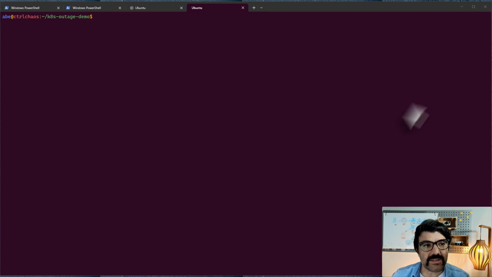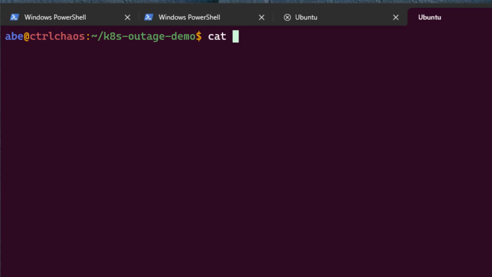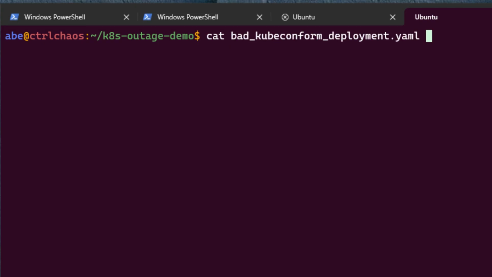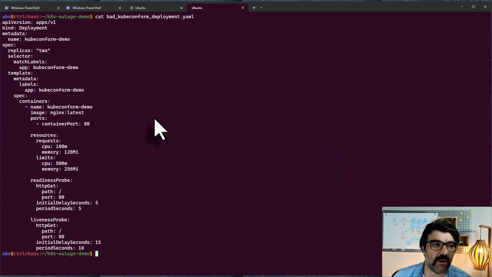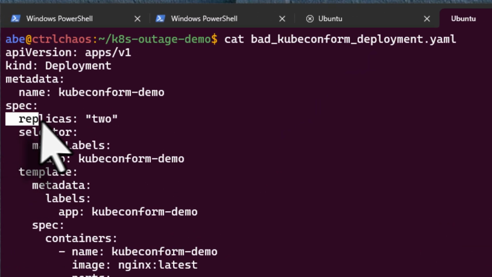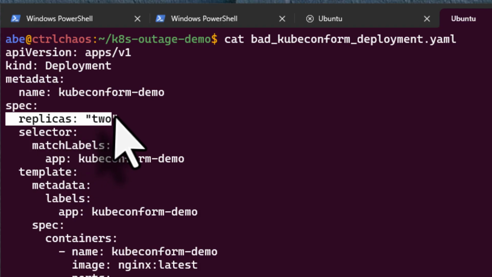All right, let's start with an example. I'm going to show you a file which is a bad deployment. It's right here. So take a look at this file and see if you can find any issue in it. All right, so 1, 2, 3, time is over. I'm going to tell you. If you take a look at the replica, it's supposed to be an integer, but what we have here is a string. So here it should either be null or an integer.